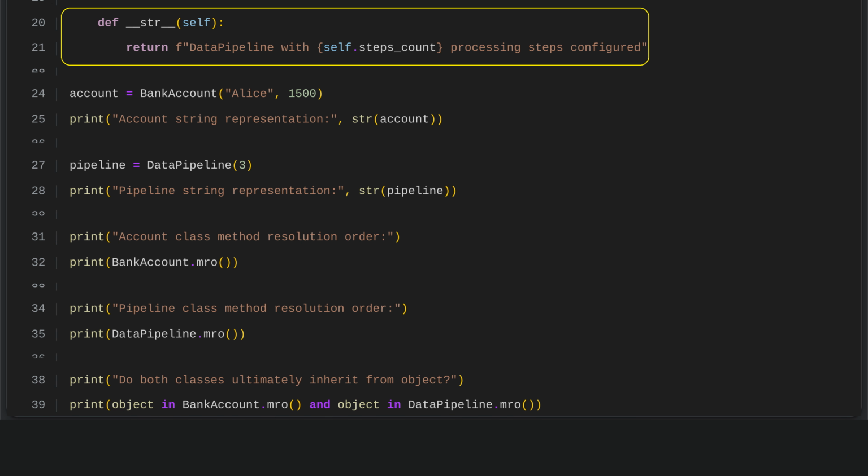The string method of the data pipeline class returns a short text description of a data pipeline object. When this method is called, it produces a formatted message that explains the current instance. In particular, it reports how many processing steps are configured for that pipeline, using the stored count of steps. This makes the object easy to understand when it is printed or converted to a string.